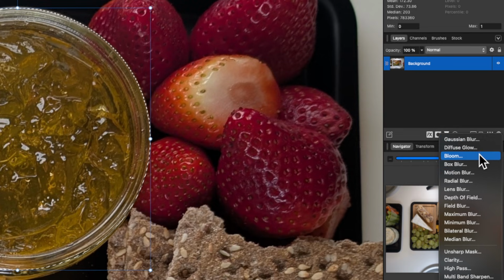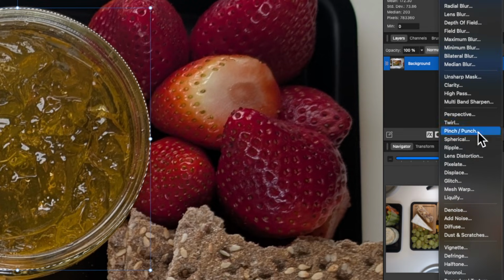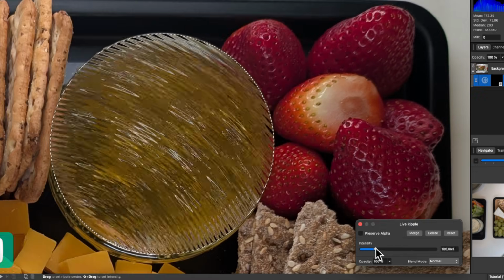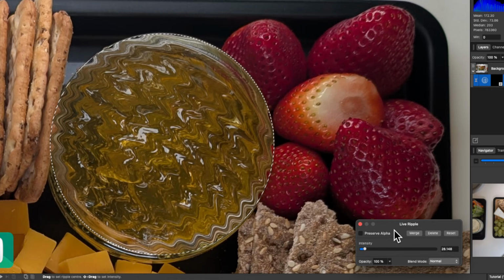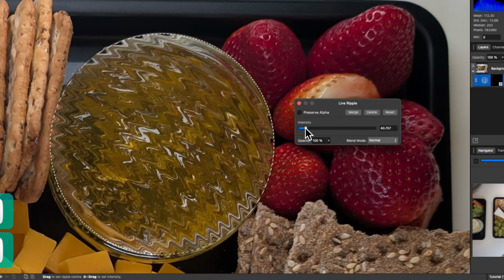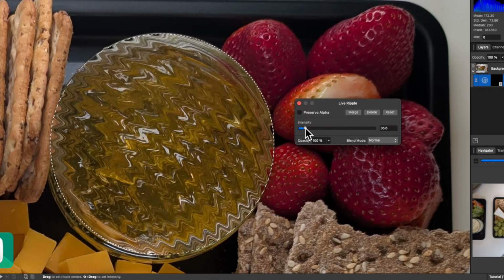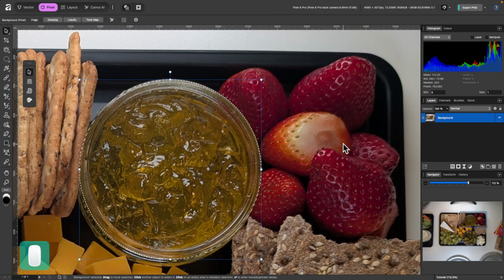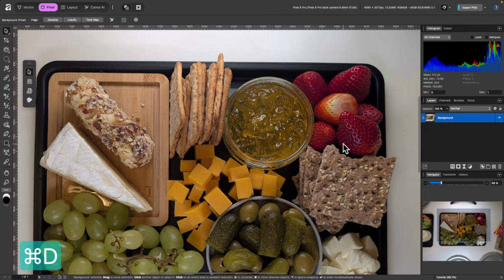You've got Gaussian blur, bloom, lots of them. So I'll just choose a different one, maybe ripple. And you see you've got this crazy kind of effect going on that you can change just by dragging this slider. Let me drag it up here. You can drag this slider to make the changes you want. Pretty cool, isn't it? So I can just go ahead and delete that because it's non-destructive, and press Command D and we're back to our original image.